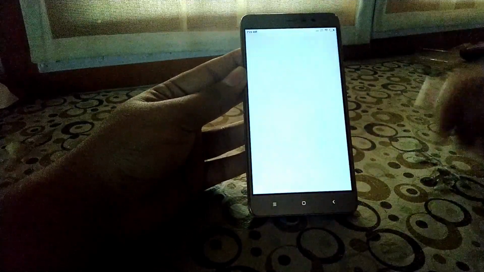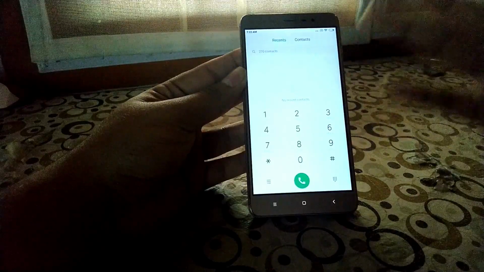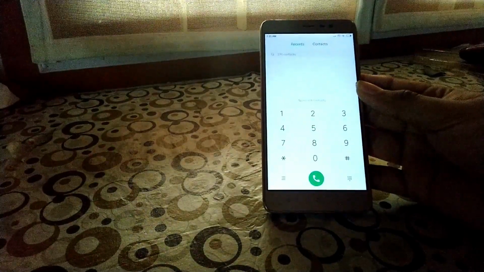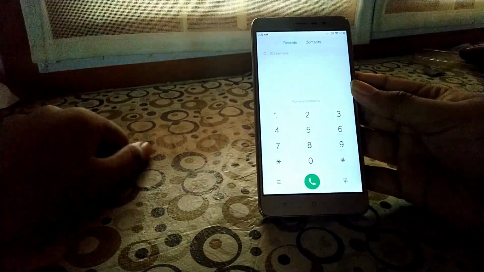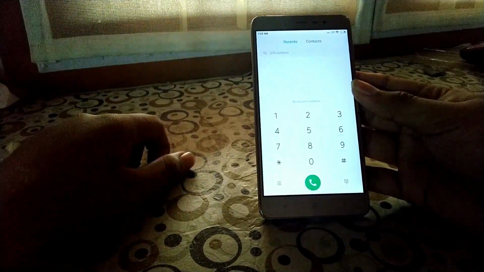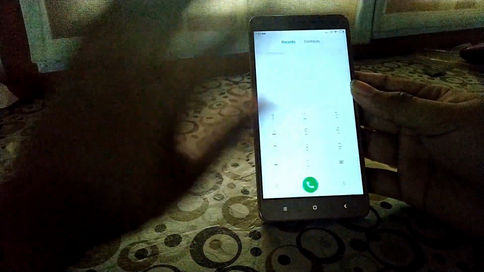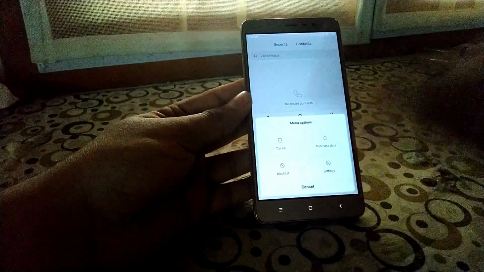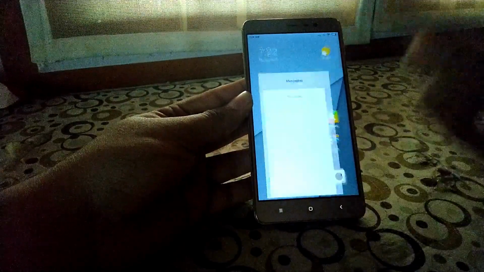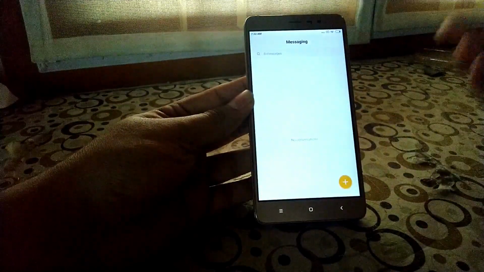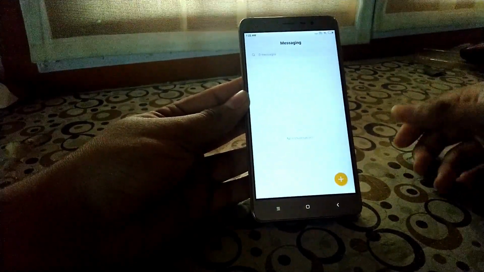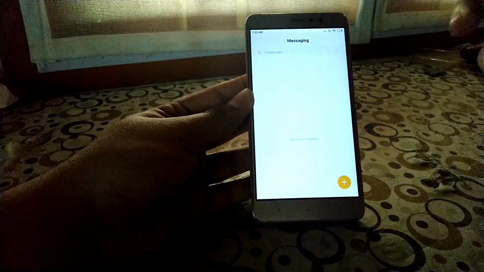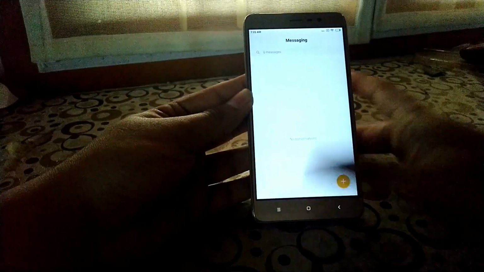Now let us start with the phone app. The phone app also hasn't actually got that amount of change. There are small font and some visual changes. There aren't any other changes over here. Then we have the messaging app. The messaging app is also a lot similar to the MIUI 9. Actually, MIUI 10 is a lot similar to the MIUI 9. Only a small amount of changes have happened in the MIUI 10.